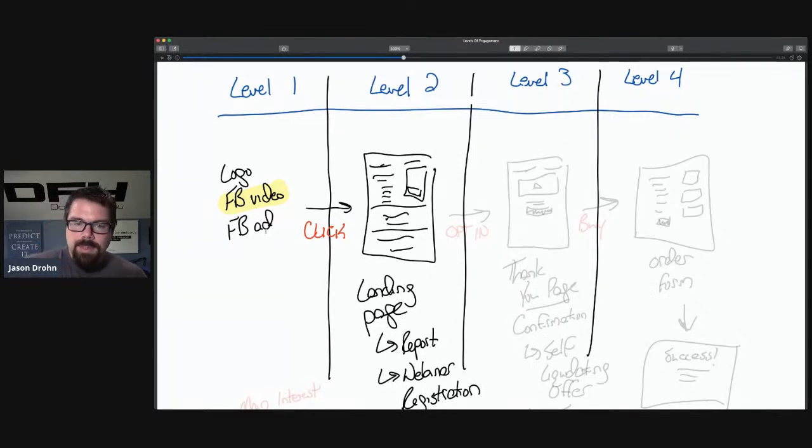So they learn about you in level 1. They grow in their interest at level 2. They decide if they want to opt in for that report. They decide if they want to sign up for that webinar. And once they do, they then move to level 3, which is an opt-in. It's an email address that is in your CRM, and now you are able to market to them.